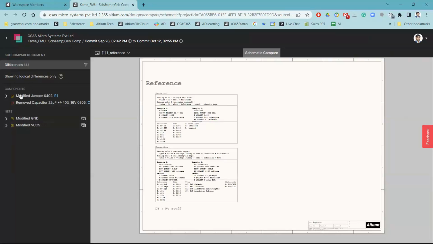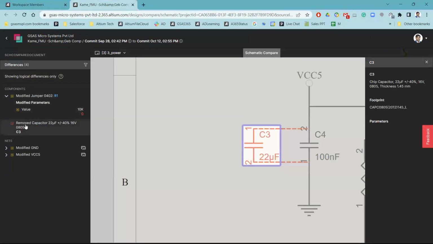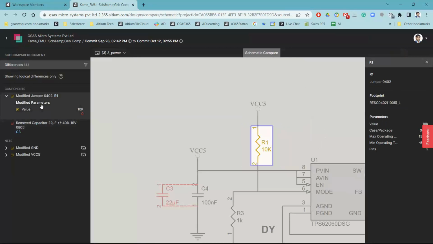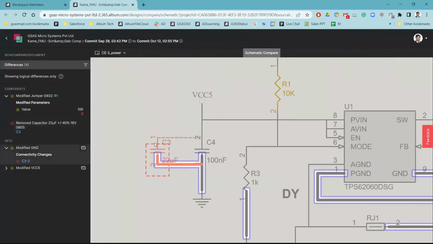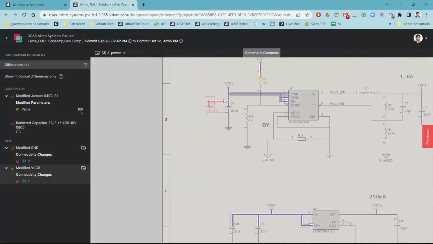Now, it has found the four differences. Here you can see the value of R1 has been updated from 0 to 10K, and it is showing a component has been removed. If you click on the component, it will display what modification has been done, and this component has been removed. That's why it is showing the location, and it is also showing the ground has been modified.